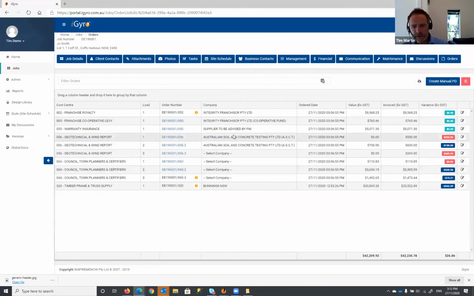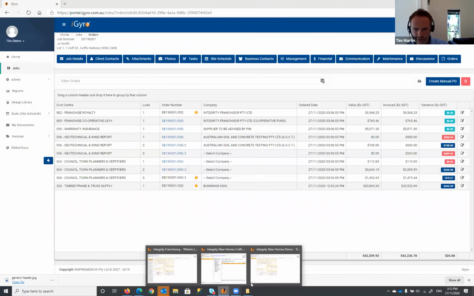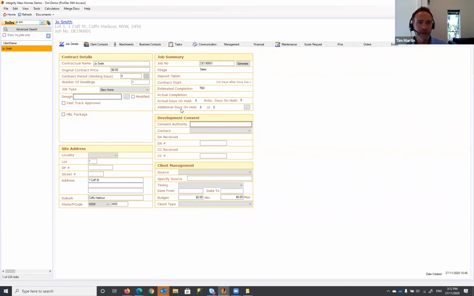So from here, we're just going to shoot into the Gyro desktop. We're actually using the Gyro desktop to issue these orders out to your suppliers. In time, we'll get that feature developed directly into this orders tab, so you can issue them straight from here. Until that happens, we'll just shoot back over to Gyro here.